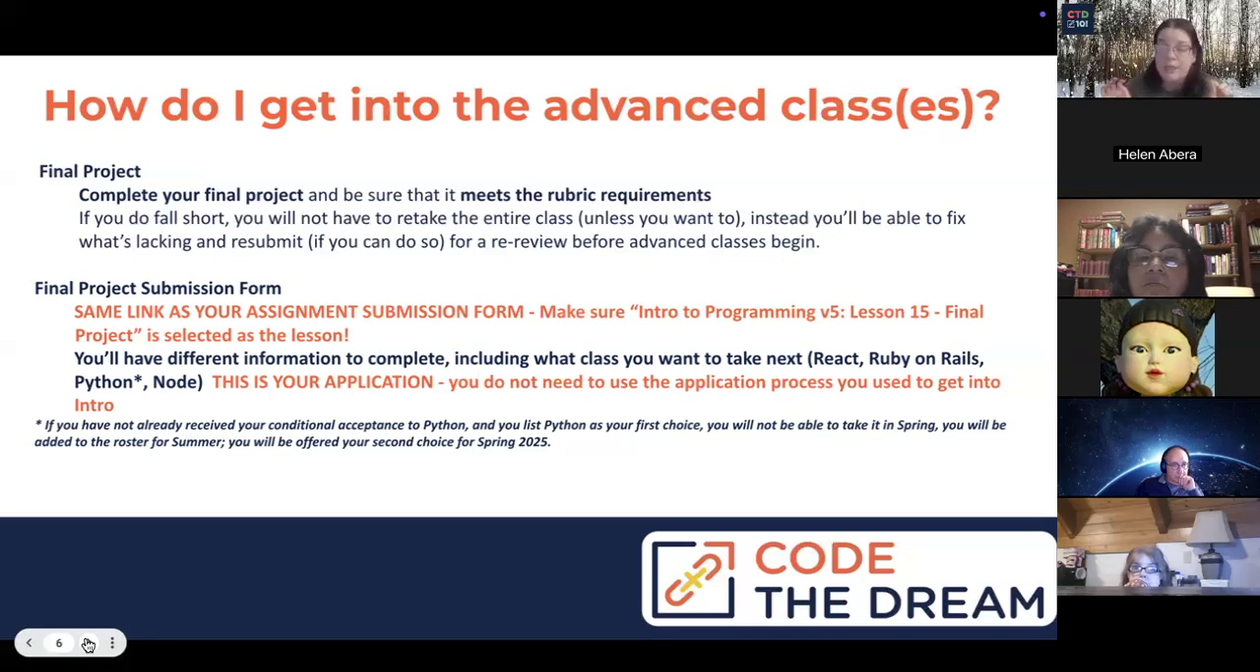Your assignment submission form is going to look a little bit different that week. It'll have you pick and rank what you want to take next for your class. For those of you who've already been conditionally accepted to Python, put Python as your first choice. For anybody that wants to take React, Node, or Ruby on Rails next, put React, Node, or Ruby on Rails as your first choice, whichever is the case. Put a backup, so that if your first choice class is full, we can get you into your second choice. Generally, people get into their first choice, obviously with Python already being full. If you haven't been conditionally accepted to it, then you will get your second choice instead. So just be aware of that, but rank what you want to take next as your first choice, second choice, third choice on that form.